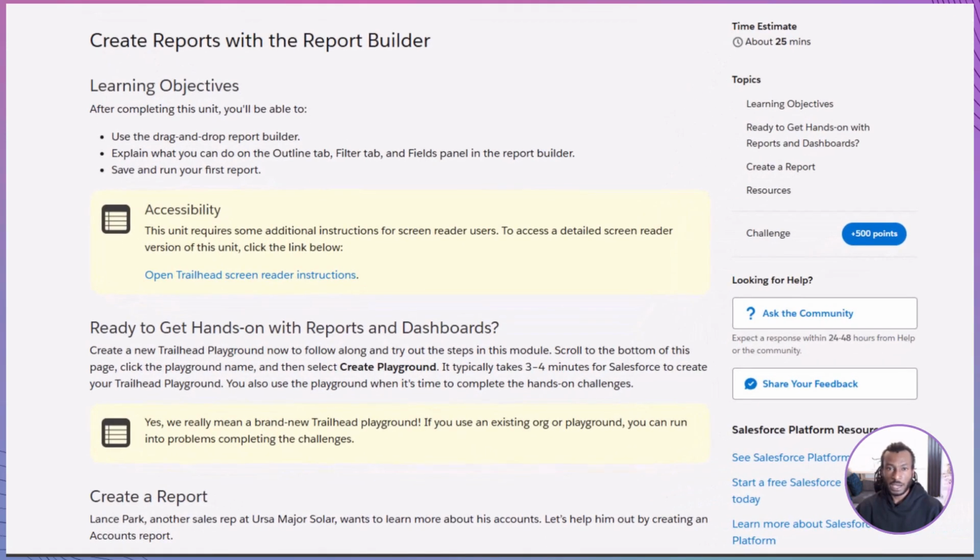Today, we're getting hands-on with one of the most essential tools in Salesforce, the Report Builder. By the end of this video, you'll confidently use the drag and drop Report Builder, understand what happens on the Outline tab, the Filters tab, and in the Fields panel, and you'll save and run your very first report. If you've ever wondered how to turn raw Salesforce data into clear, meaningful insights, this is your moment.